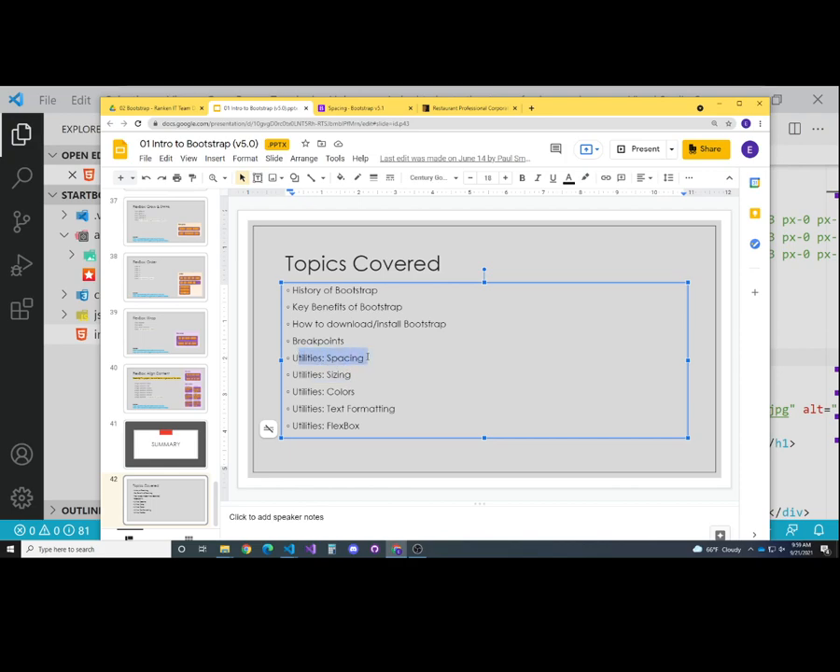Okay, so what we talked about: spacing, margin, and padding. We talked about sizing, right? So how do we change the width of a div? Text colors, background colors, making text bold, making text italic, flexbox. Lots covered there.